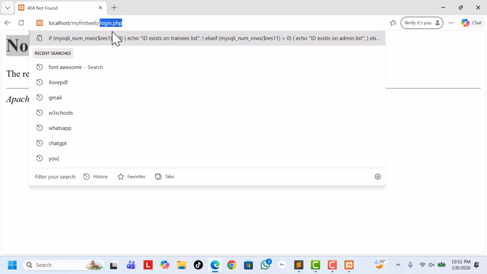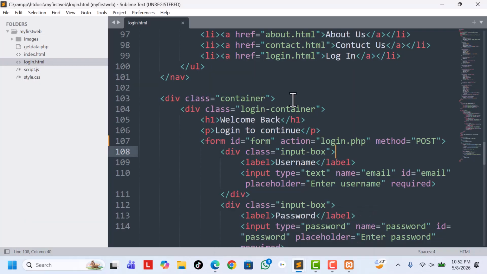So this file login.php is where the values will be submitted, and later we will see how to create this PHP file so that it will be able to receive the values and process the request. So now, let's come back here.